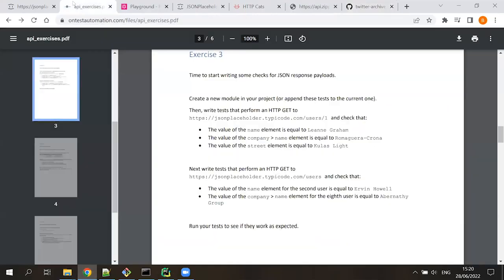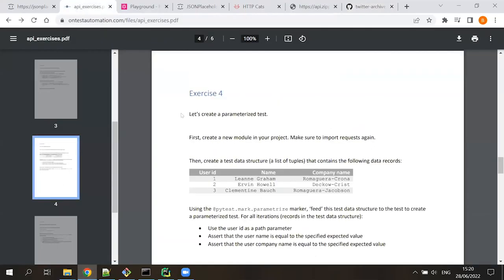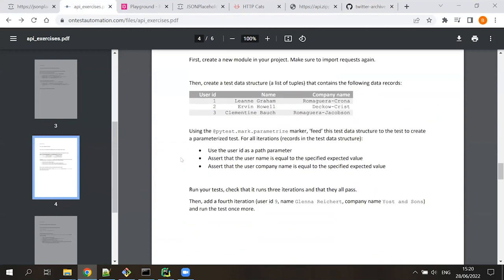I would like you to practice that for yourself. So exercise 4 is about creating a parameterized test. Create a new module in your project, a new Python file. Make sure to import requests again and PyTest because you're going to need it. And create a test data structure, again a list of tuples that contains the following data records. What I'm going to ask you to do is similar to what I just showed you on the screen: create a test data structure with user IDs, names, and company names.